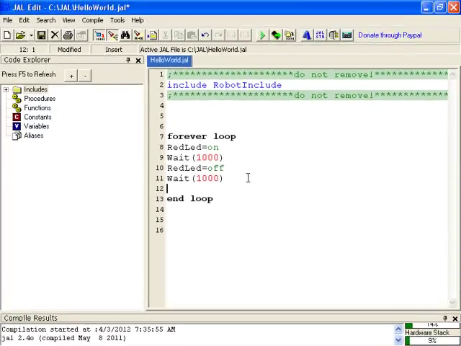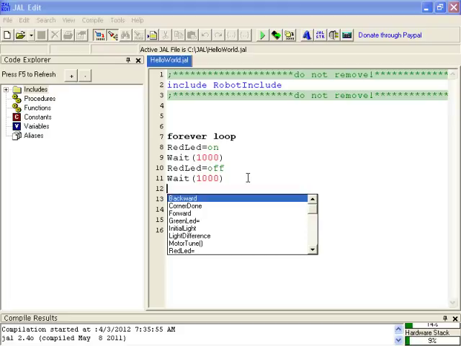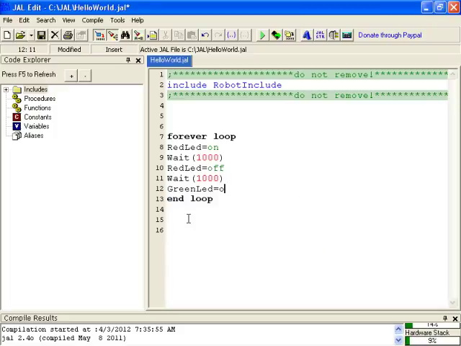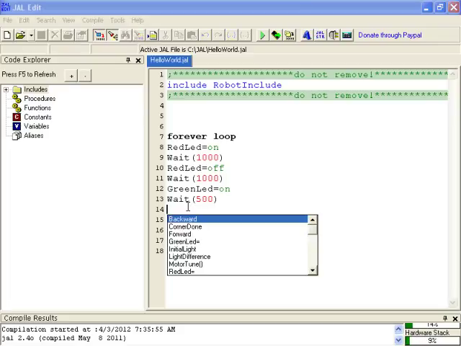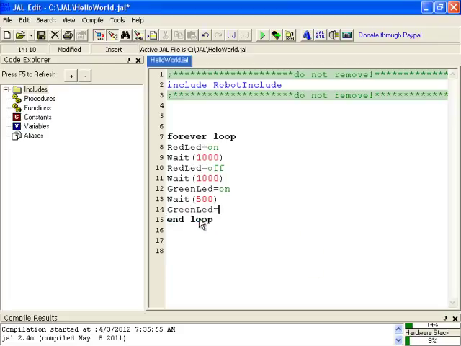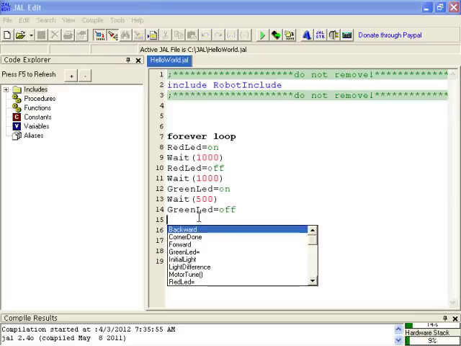So let's add a little variety to it. Let's go ahead and now turn on our green LED and then turn it off every half second. Okay, so we're going to add that to the end of this program. So again, Control and Space Bar, and we're going to choose the green LED this time, and we're going to turn it on, and then Control and Space Bar, and we will wait a half second in this case, so that's 500 milliseconds, and then turn our green LED off. And wait another 500 milliseconds.